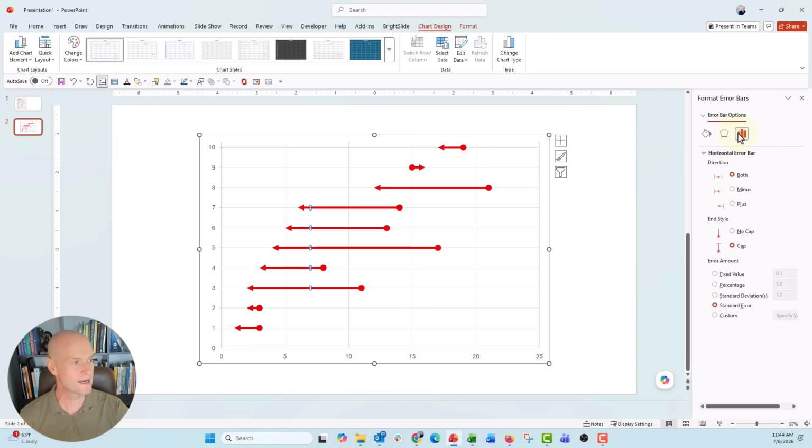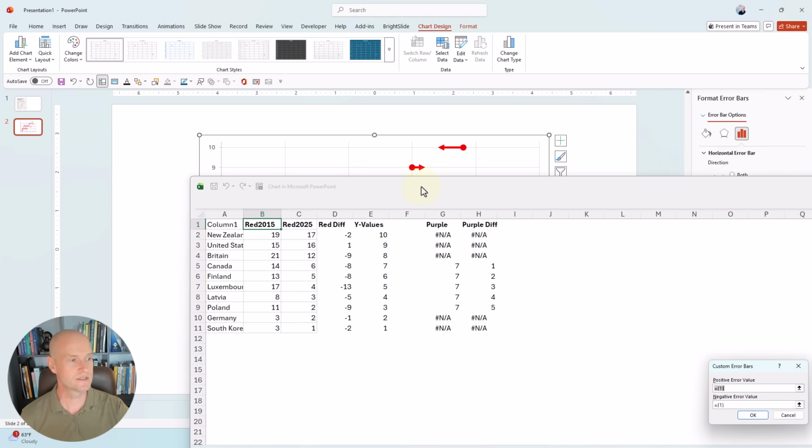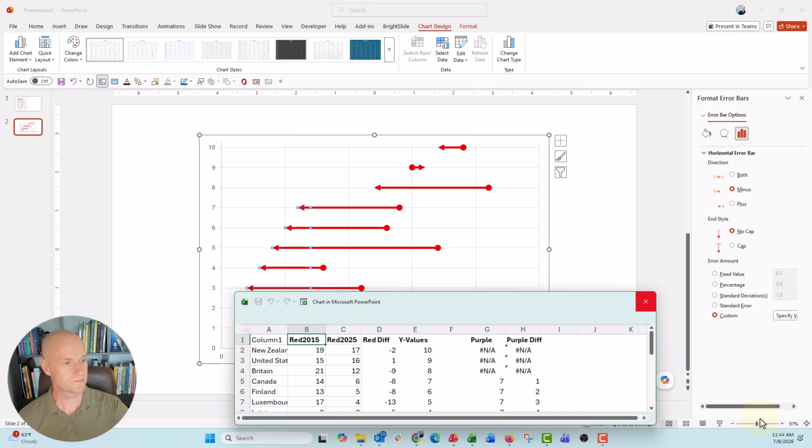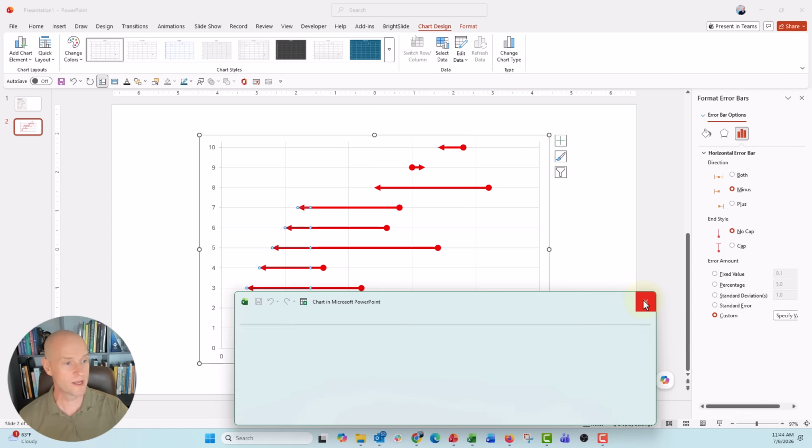Under the formatting options here, we're going to say minus. I'm going to say no cap. And from custom, we're going to say specify value. And then I'm just going to pull those from the purple difference cells right here for my positive values and my negative values. I think you probably only need to really do the negative values, but you might as well just do both. And I'm going to say okay. And now you can see that they're part of my chart right there.